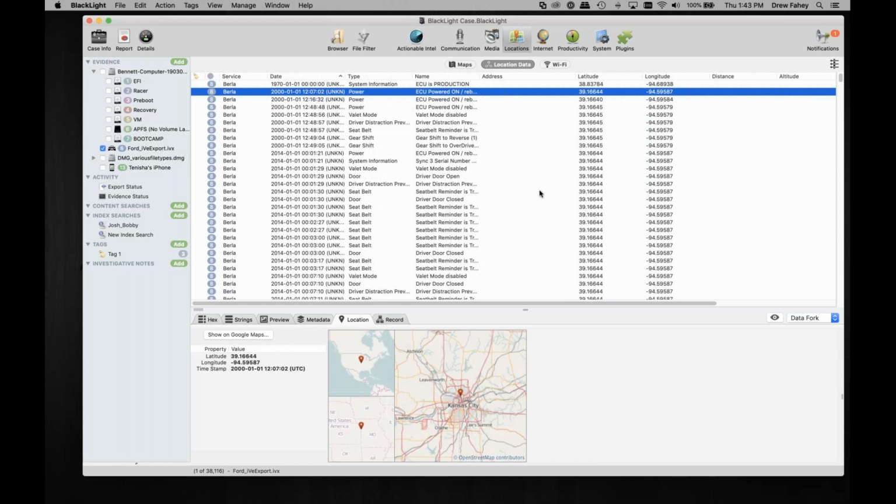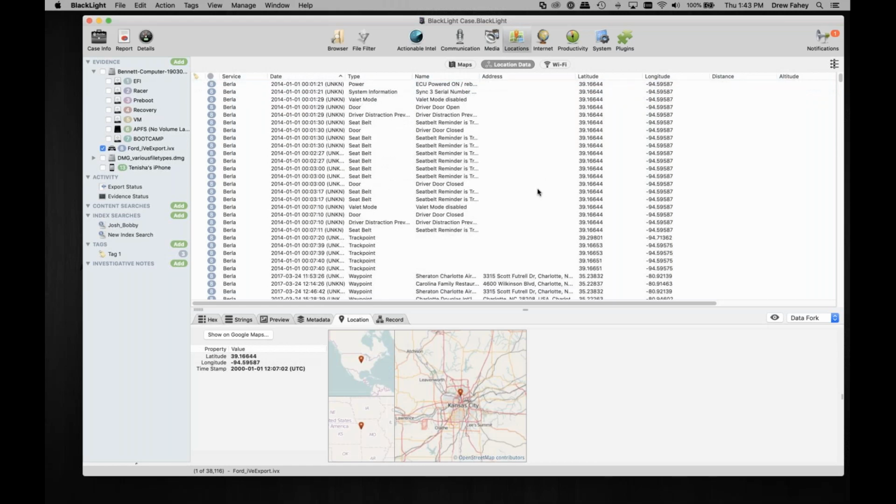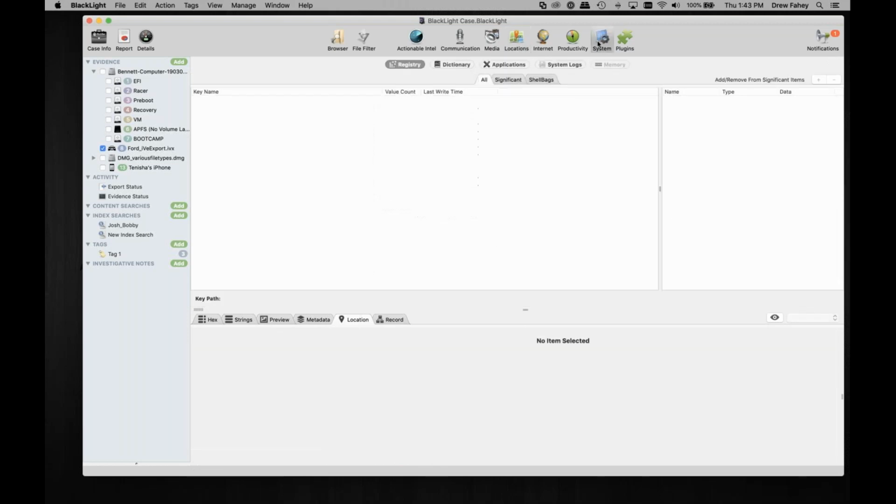And have all of that information, all at the tip of your fingers. It's actually really pretty good. This is all the location data. You can correlate that further with the system logs.